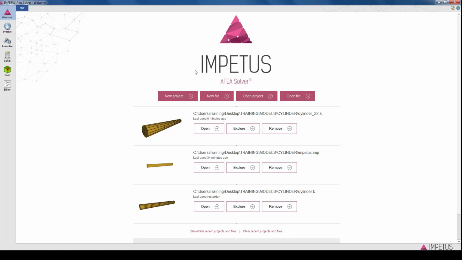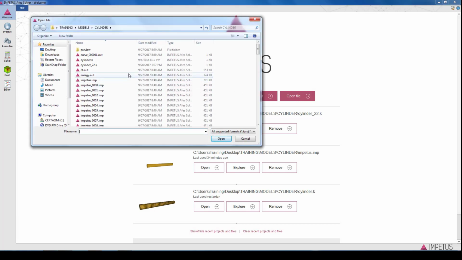welcome page. Here we differ between project and file, where the file is typically used if you have one model and the project is used if you have more simulations in one project. We also differ between new and already existing project or file. Let's start by opening an existing file.